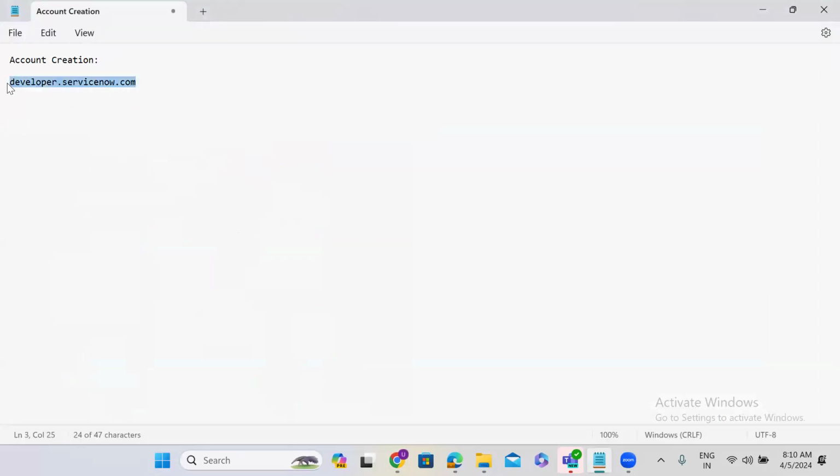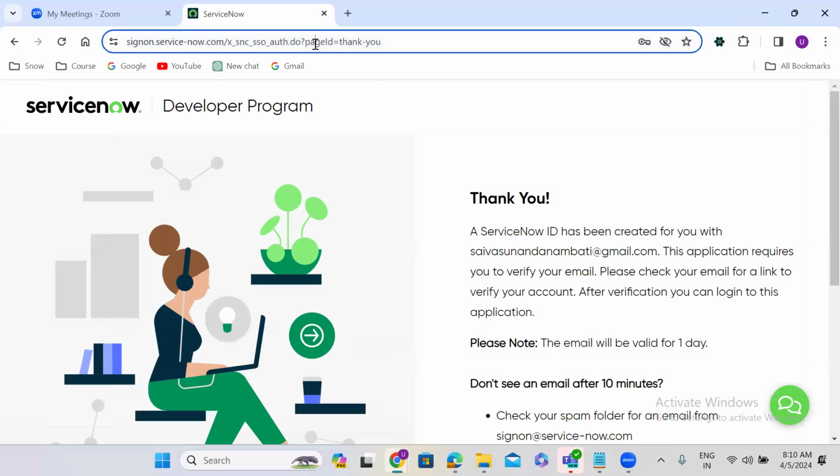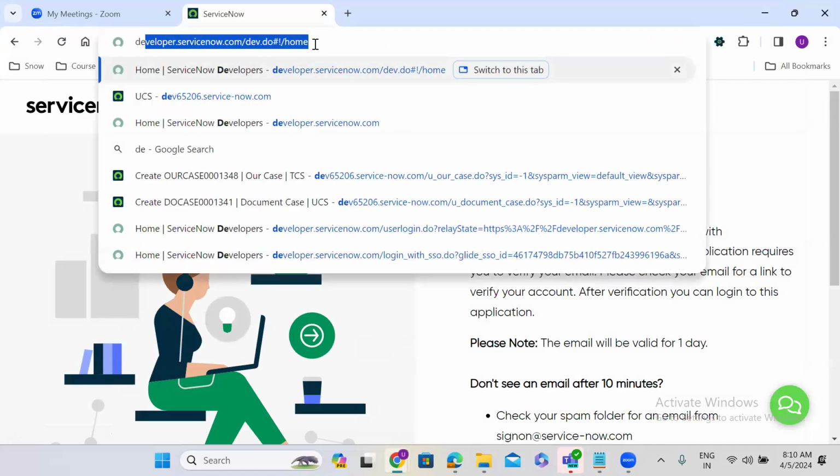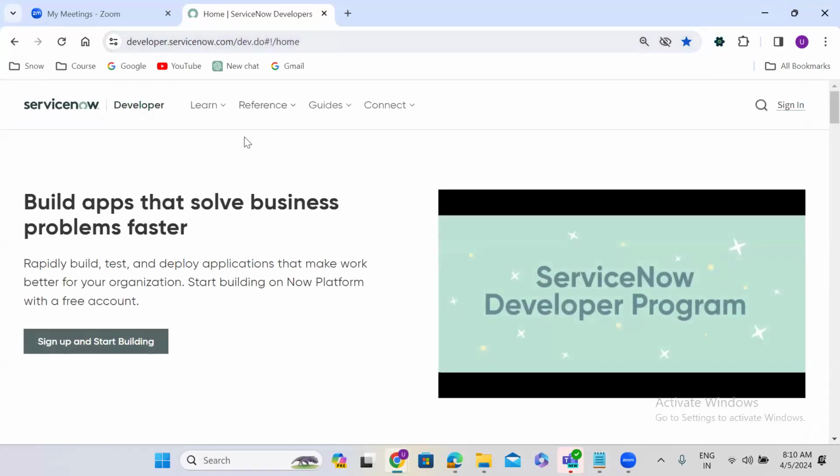Yes, sir. Okay, so guys, this is the portal. Developer.servicenow.com is the link. Okay, fine. So here, once the verification is completed, remember, once the verification is completed, you need to navigate to developer.servicenow.com again.